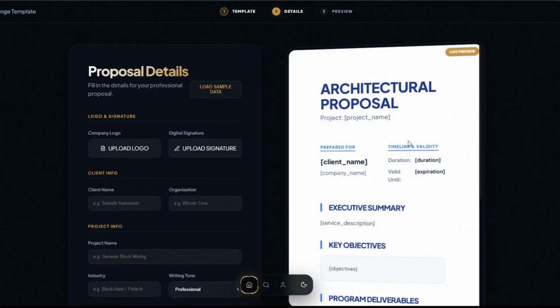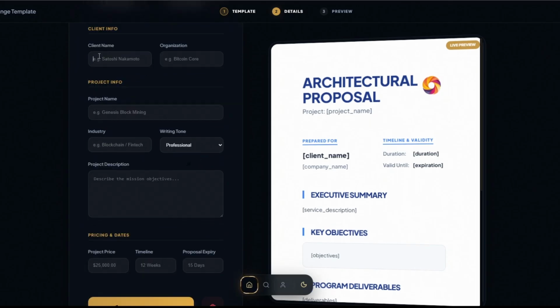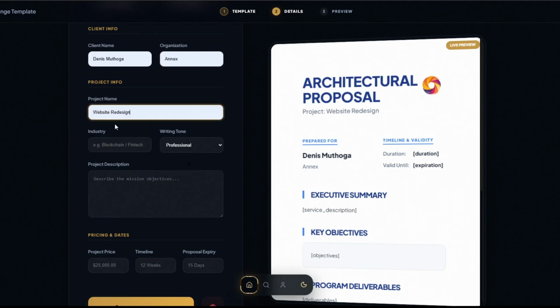And on this page, we're going to start by uploading our company's logo right here. You can see our company's logo was added. Same with the signature. So this will be our signature. We're going to upload it right here. Our signature was uploaded. I'm going to proceed and add our client name, company name, project name, industry, and the project description. And just give it a vague description.